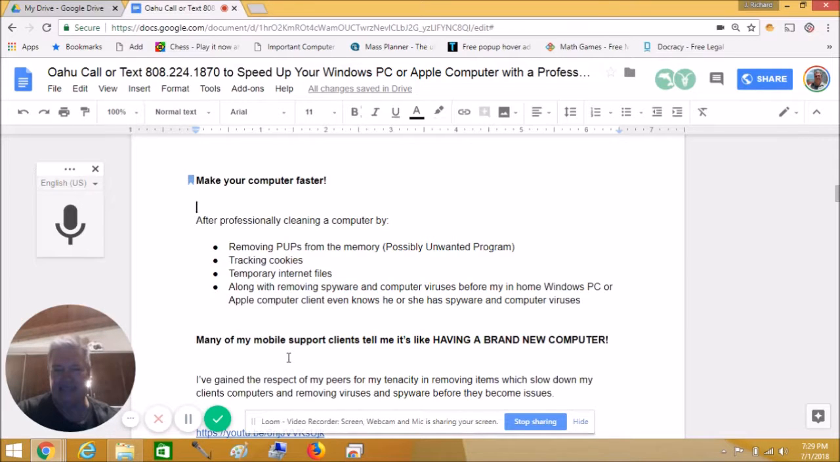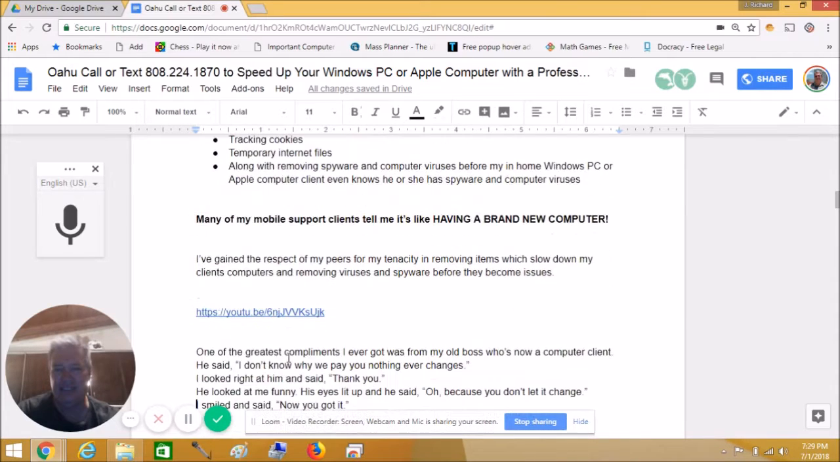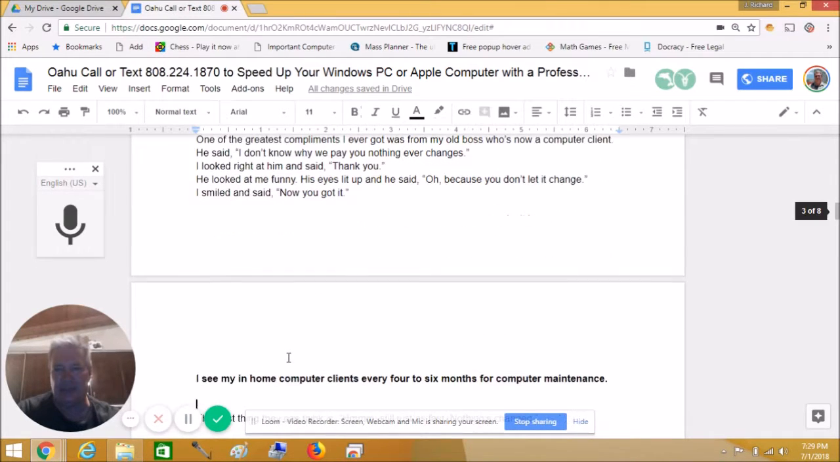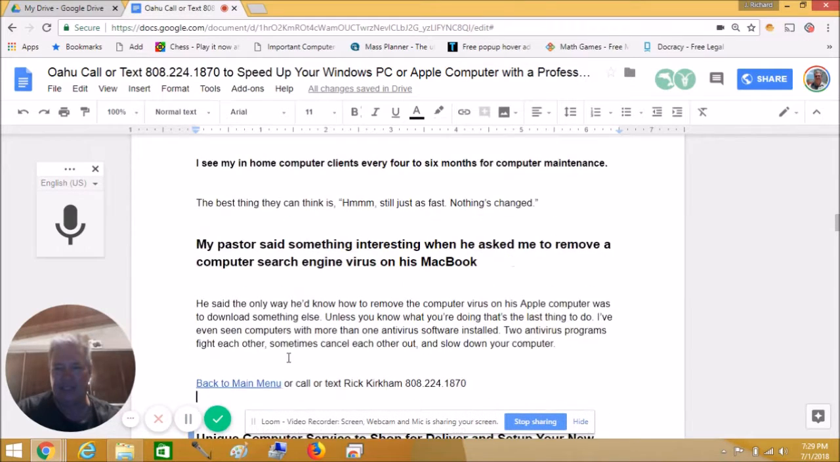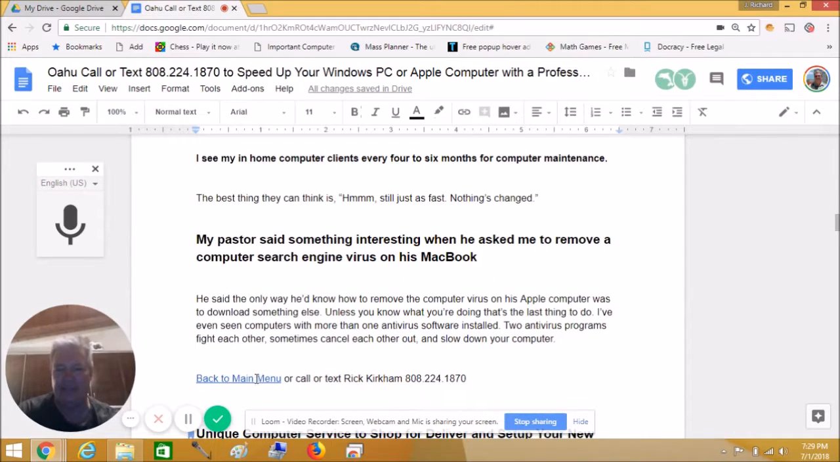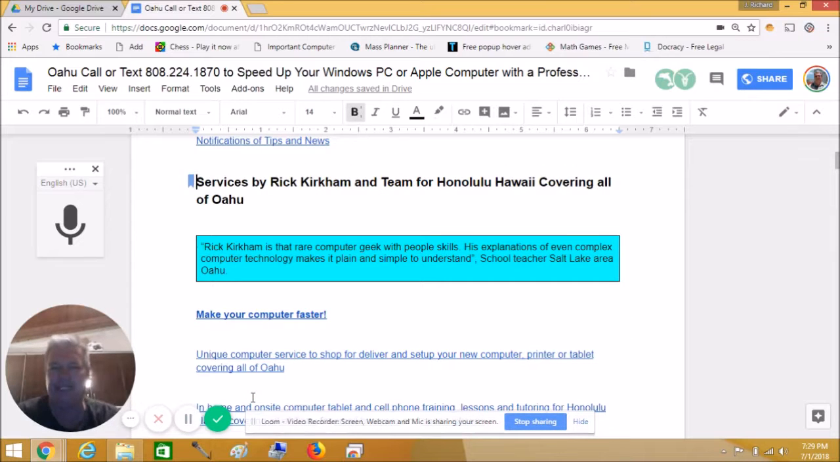And then when you scroll down, you make another link to go back to the main menu. When you click on that, Google Docs is a little weird that way. You click on that, and then there's the link right there that you click on, and that sends you back. So I made that. And what I want to do now is turn this into a web page.